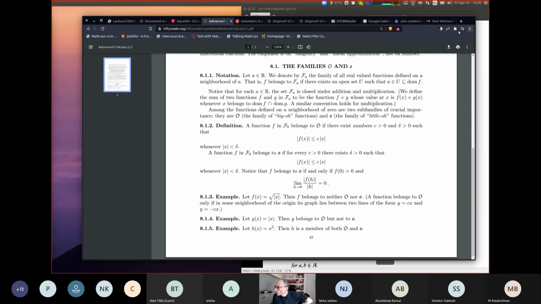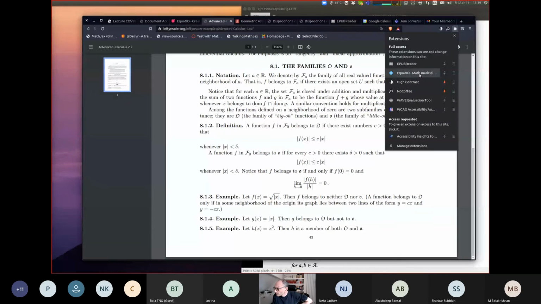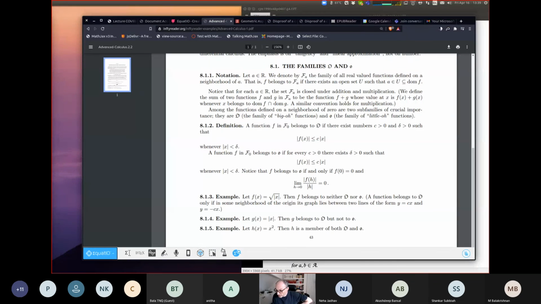Let's try a different document. Let's try one of the empty ones, for instance. Again, same trickery here. Let's do this. The absolute value of f of x is less than or equal to c times the absolute value of x. Right, and it reads it out nicely as well.